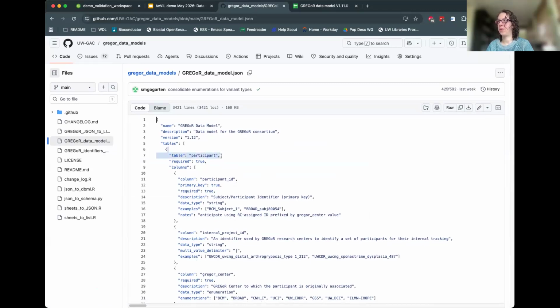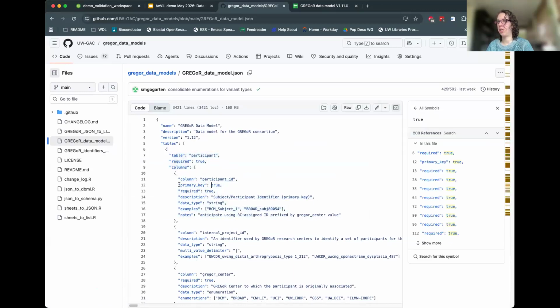We have the table name, whether the table is required, and then all of the columns of the table, and then information about each column. Is it the primary key? Is it required? A description of it. What's the data type that's expected? And then some examples and notes.